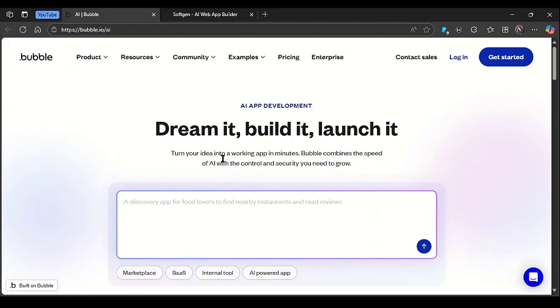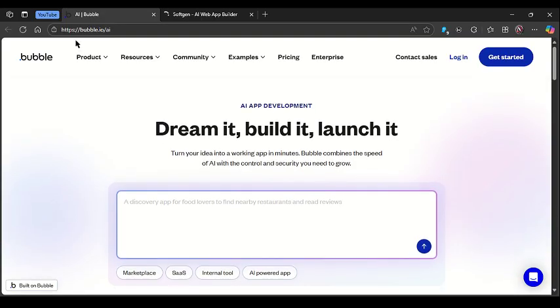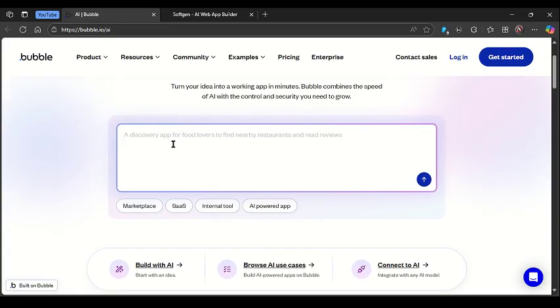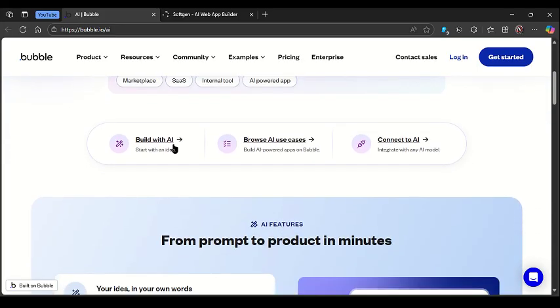In this video I'm going to create a quick in-depth review of these AI app builders, Bubble and Softgen. So I'm just quickly going to dive into it to help you decide which of these AI app builders can be a game changer for you. So let's dive into it.